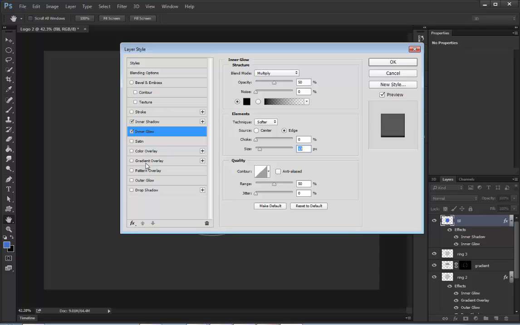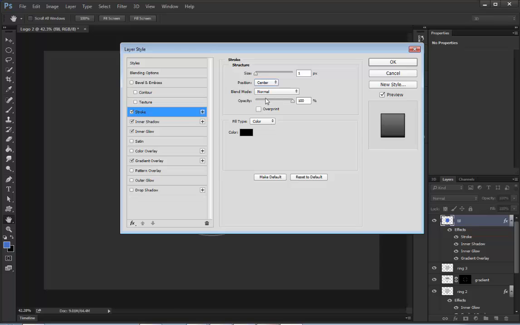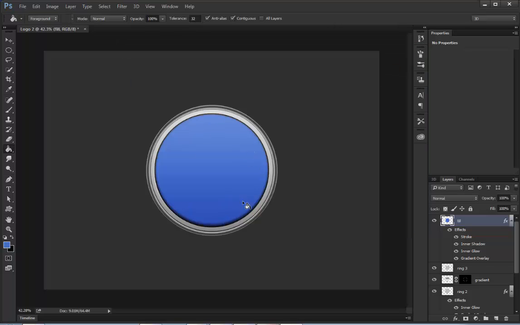Let's add a gradient also. The gradient will be the same. We will reduce the opacity a bit. Let's also add a stroke to it. Center stroke, normal. The size has to be a bit bigger. Okay, you can see we have created a cool effect to its borders.